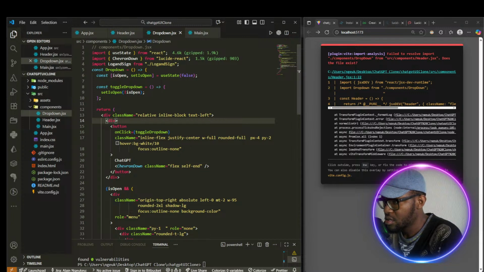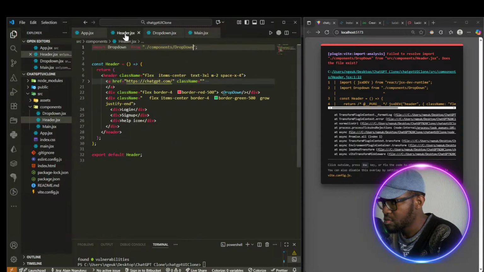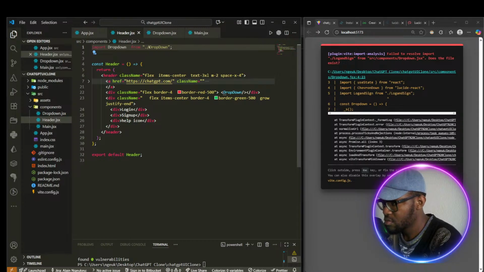Let me check how I imported the other one. Login, sign. Yeah, it's better. Oh yeah, even like this is better. It's better.